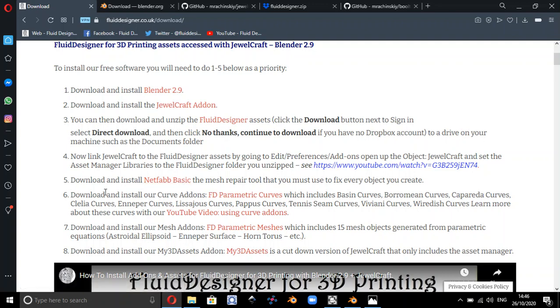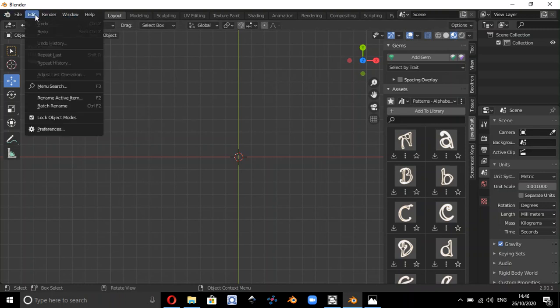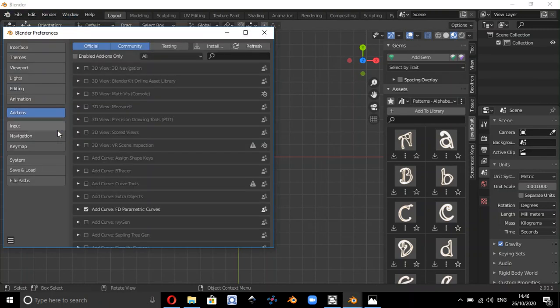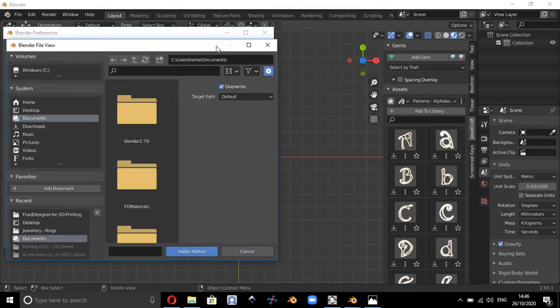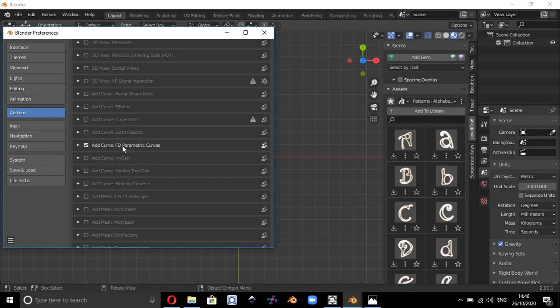We also recommend that you download and install the curve add-on FD parametric curves. FD is FluidDesigner parametric curves, and again, once you've downloaded that, it's just a zip file, and you just go to Blender and Edit and Preferences again, and go to Add-ons and Install, and then you look for where the add-on is that you've downloaded. Now it's already on my system, and it's this one here, FD Parametric Curves, and that just needs to be ticked.